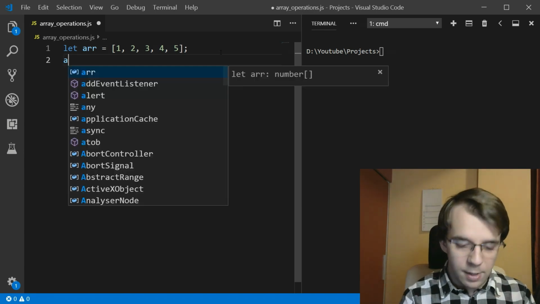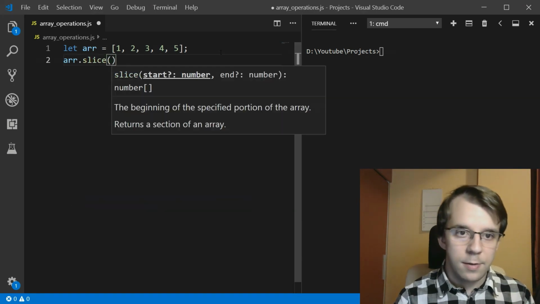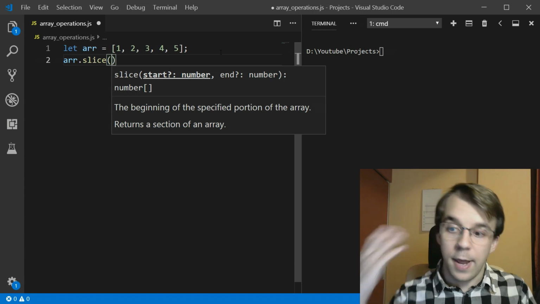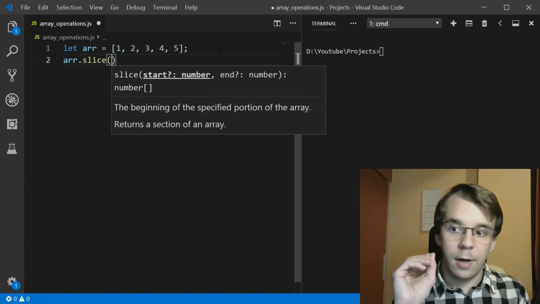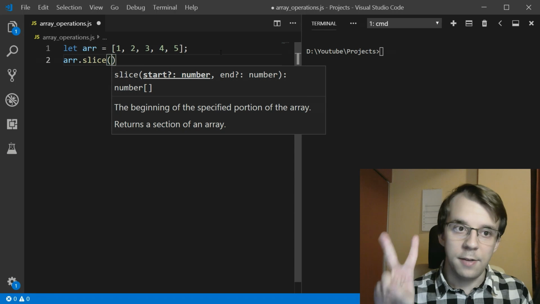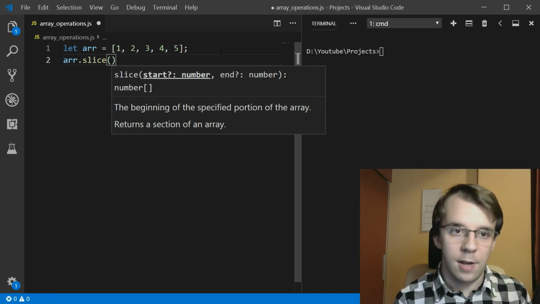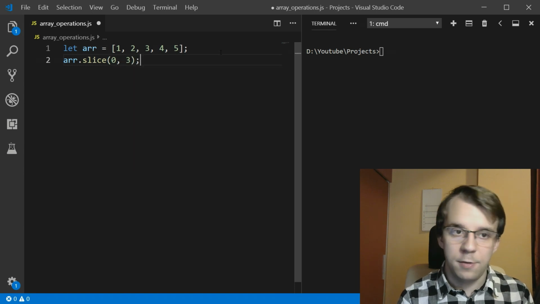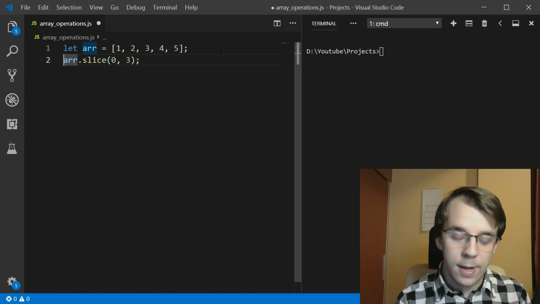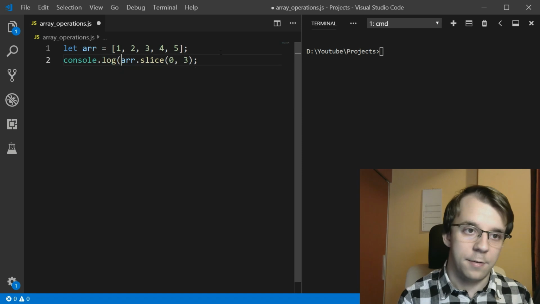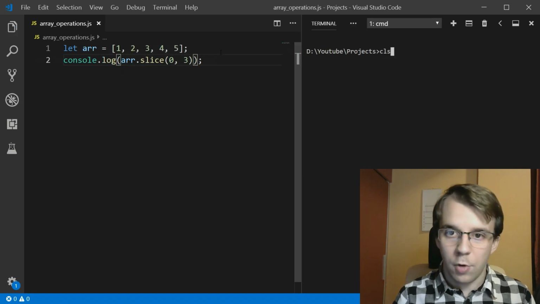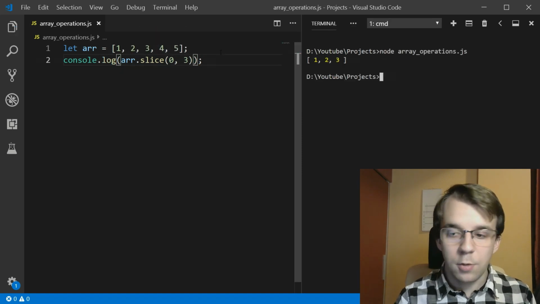First, this slice function takes in a start and an end. So basically, two indices inside our array, right? We want to, for example, slice the portion between 0 and 3, and I'm going to console log the result of that. If I try to run this, you'll notice I get 1, 2, and 3.